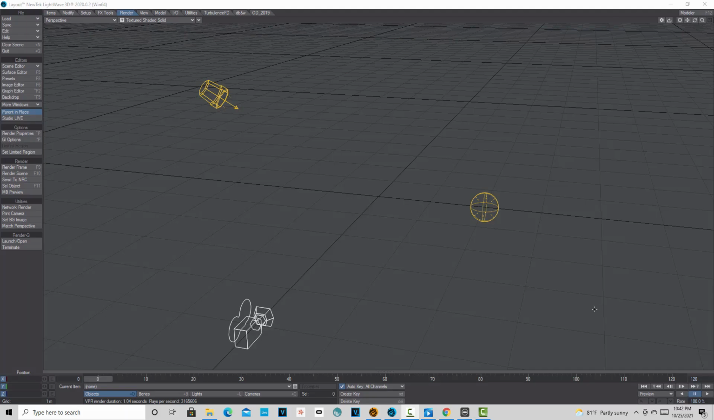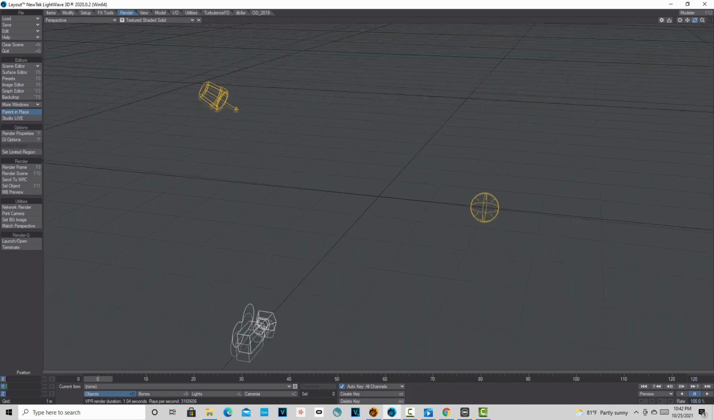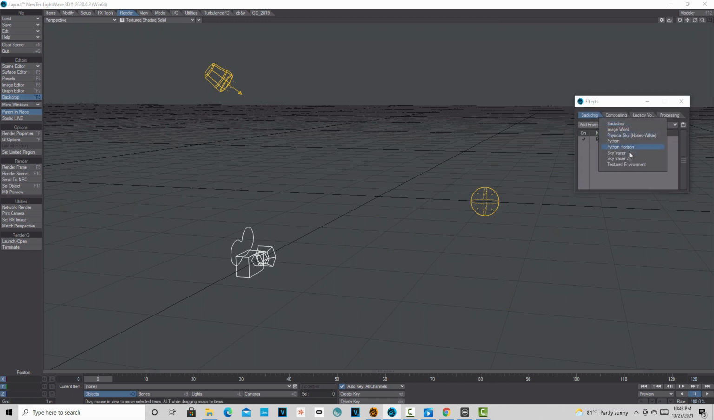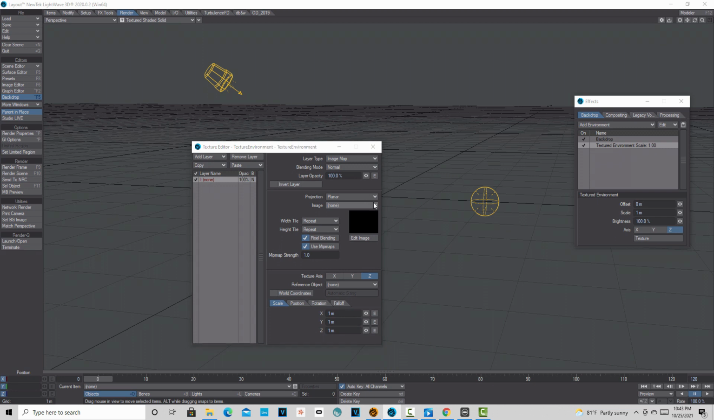Hey, how's it going? I'm doing another update on this VR camera in LightWave just because I think it's so interesting. I'm here in Layout and I want to show you what you can do with just a regular photograph. We go into Backdrop and to Textured Environment, double click there.